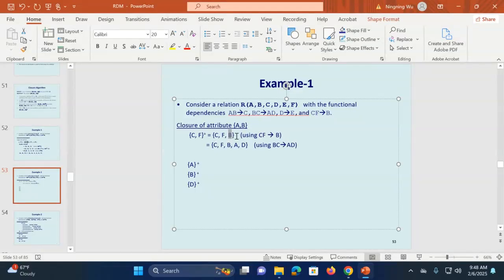Now we have CFB. Okay? Then let's see. We have BC determines AD. So AB cannot be applied, D cannot be applied, but BC determines AD can be applied. So that's why we apply BC determines AD. So we're going to add AD to the CFB, based on this rule. Okay, we add the dependent to the closure. Now we have CFBAD. Okay, now we're not done yet because we keep examining the functional dependencies.